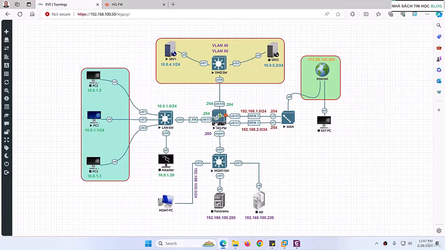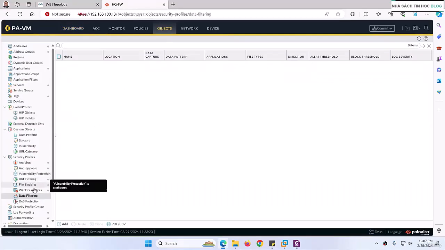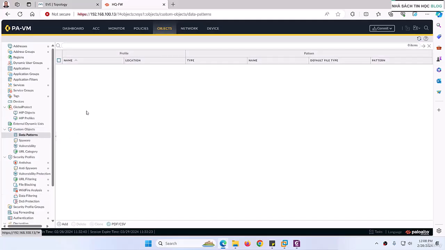So this is our lab. I already accessed this HQ firewall through the management interface. Here, I need to go to Objects. In Objects, we have already done the security profiles. For data filtering, there is nothing yet. Before that, to use data filtering, we need to come to Custom Objects, and there is Data Patterns. We need to define data patterns first.